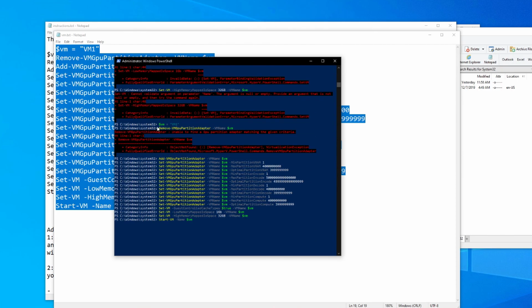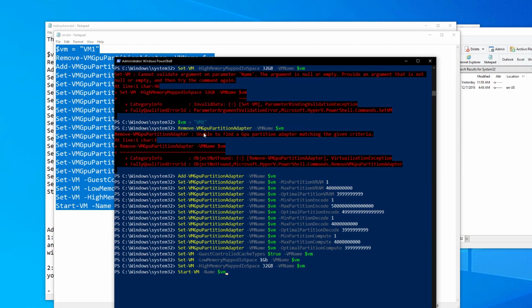Initially it says remove graphics adapter, or GPU partition adapter. You've got to do that because there's nothing actually assigned to it yet. And then we're going to add the graphics card adapter. Then it's going to partition all of it, and at the end of it, we can just hit enter. Oh, come on. And it should be starting. We're going to go back.